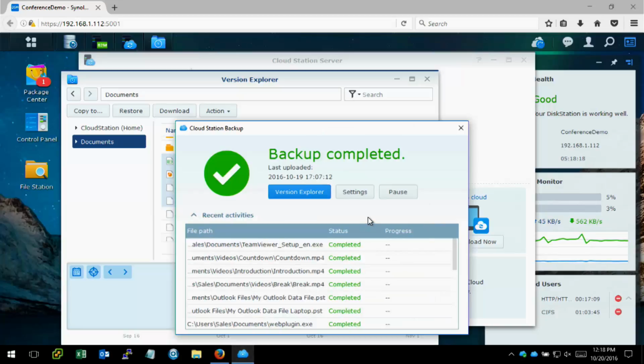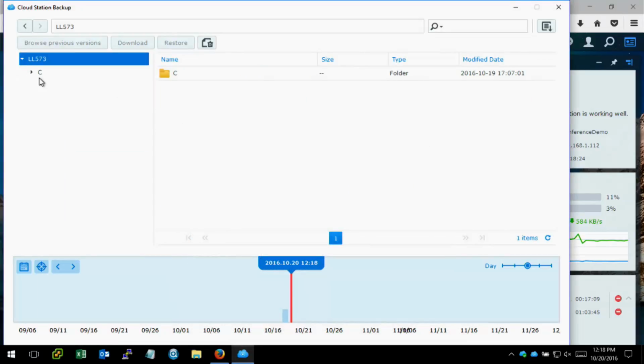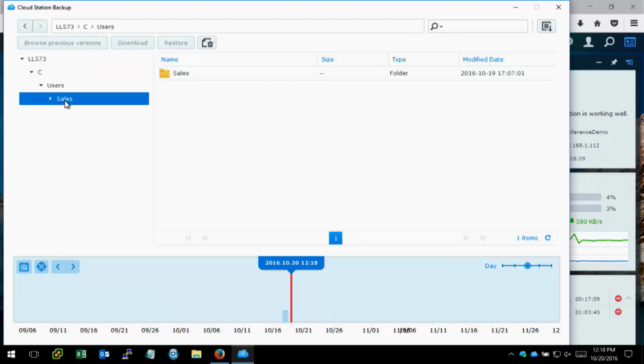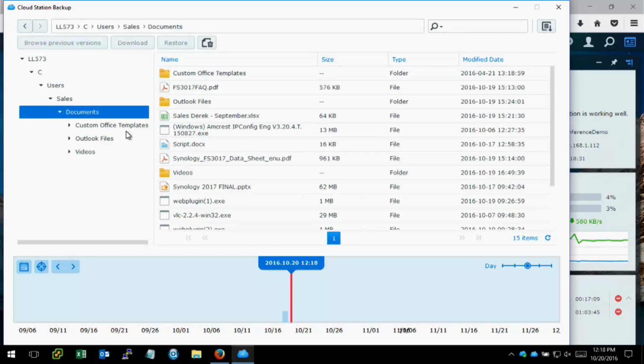All right, so it's pretty similar. There's a Version Explorer button. Down here is just my history. So when I click on the Version Explorer button, now in comparison, these are the files as they appeared on the computer. As you can see, I can drill down, and now I have these documents, and then I can restore them onto the Synology NAS, or I could download one of these files onto the computer. So that's a nice usability improvement that just makes it easier to restore your data.